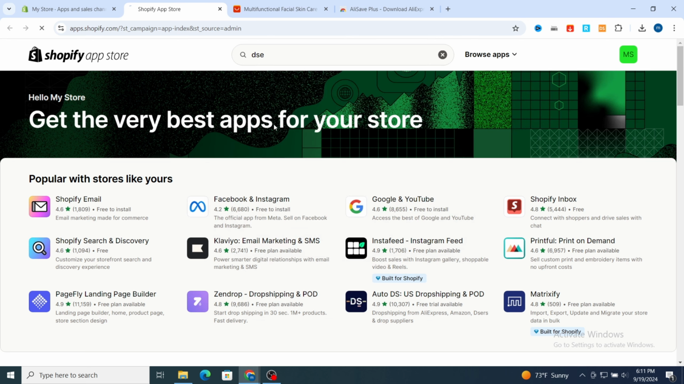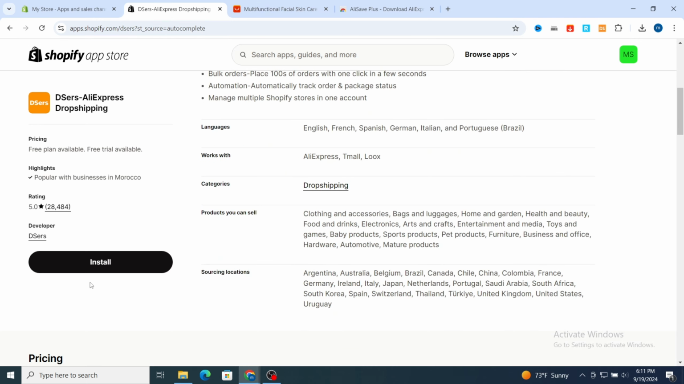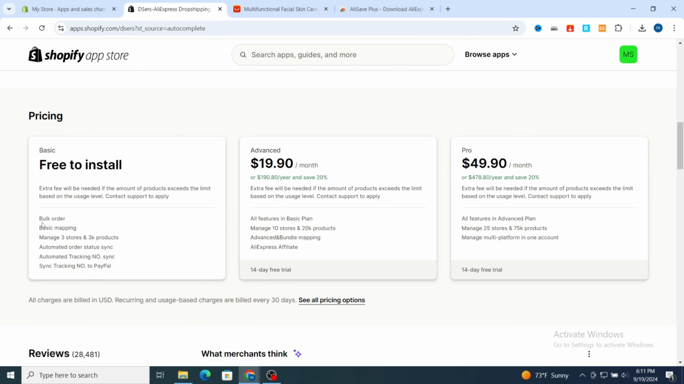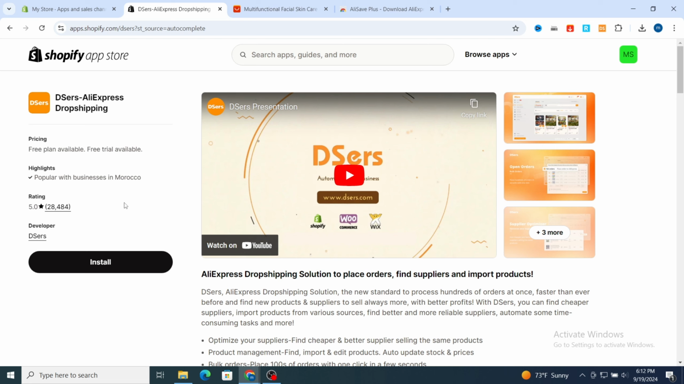As you see guys, Deezers AliExpress dropshipping. This is the easiest application to use for dropshipping from AliExpress to Shopify because it's easy to use and it also gives you a free plan, bulk orders, basic mapping, manage stocks and 3,000 products, automated order status sync, automated tracking, and PayPal tracking sync. Then guys, this is an easy application to use even if you are a beginner or professional user on Shopify.